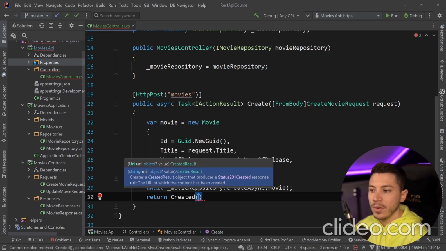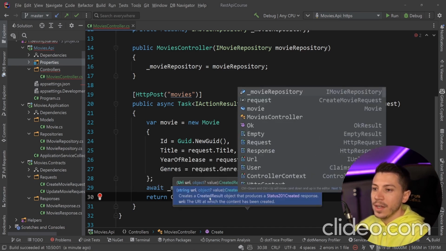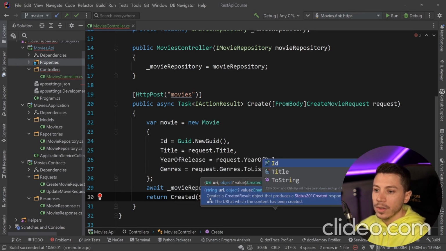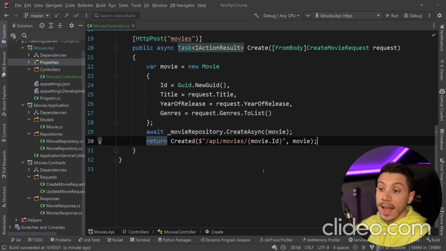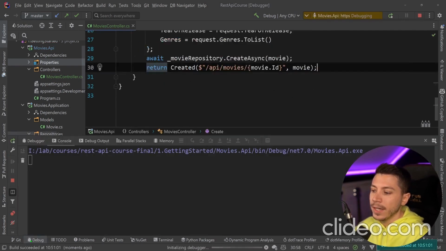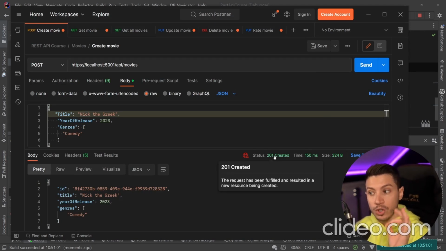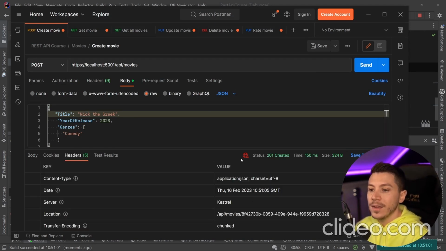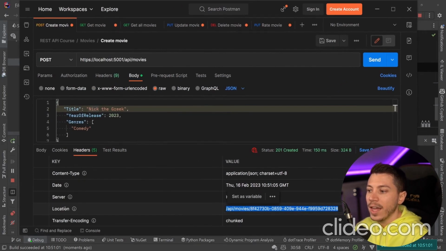For now, we're going to be revisiting that. And I'm going to say URI, and I'm going to just create where this thing was created. So it will be in api/movies and then / the ID of the movie. So movie.Id, and then I'm going to return the movie object. And that is it. Now, if I go ahead and debug this and run it, and do the same create request, then we're getting a 201 Created, which is what we should be getting. And also now in the headers, you also have the location of where this item is using the Location header.